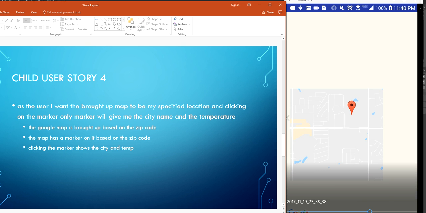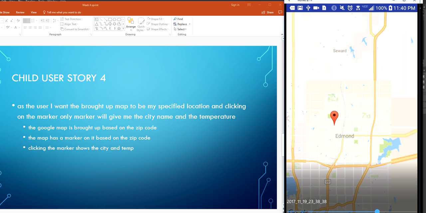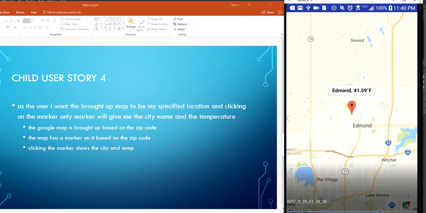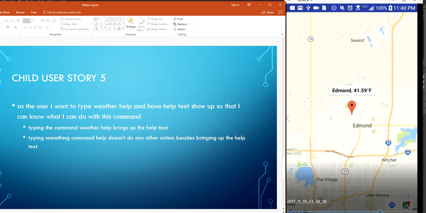Okay, so let's go ahead and, as you can see, that was Edmond, and this is Edmond 415. This is the temperature. We already demonstrated the errors in the previous one.